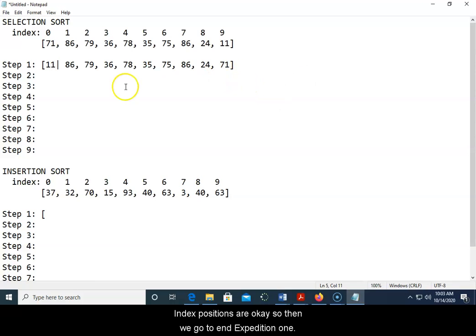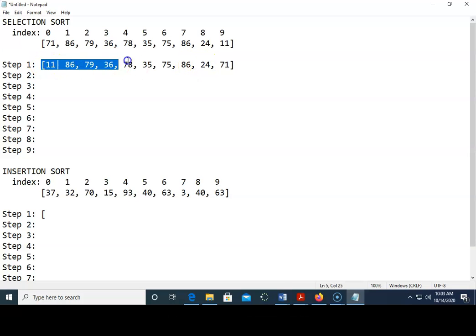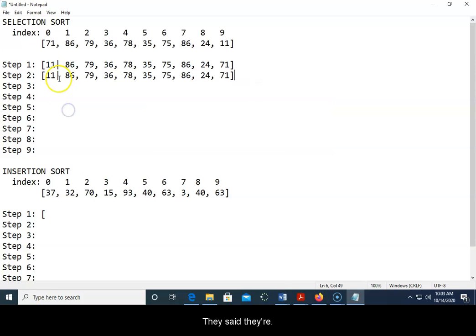Then we go to index position 1, and ask, is what's at index position 1 the smallest element? Nope, it's not. What's the smallest element? It's 24. So I'm going to copy this and paste that there. Instead of 86, we'll do 24, and then the pipe, and then we'll swap it with right there. So 24 was the smallest, and now we're done with the first index right here.